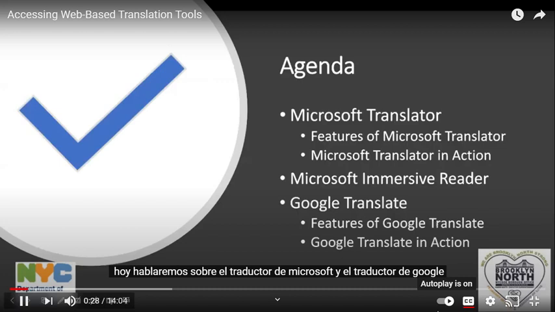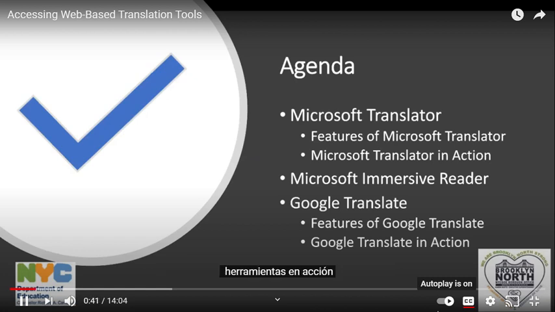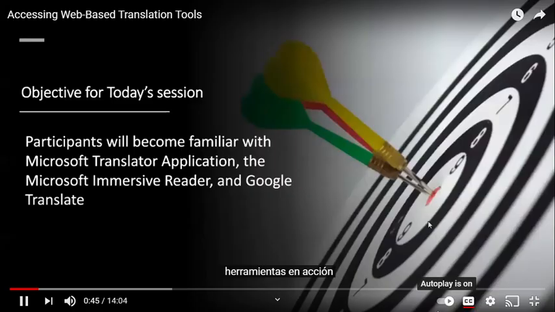Today, we will discuss Microsoft Translator and Google Translate. We will go in depth with the features of each. We will also have an opportunity to see these tools in action. The objective for today is to help you become familiar with the Microsoft Translator and Google Translate applications. Let's begin.